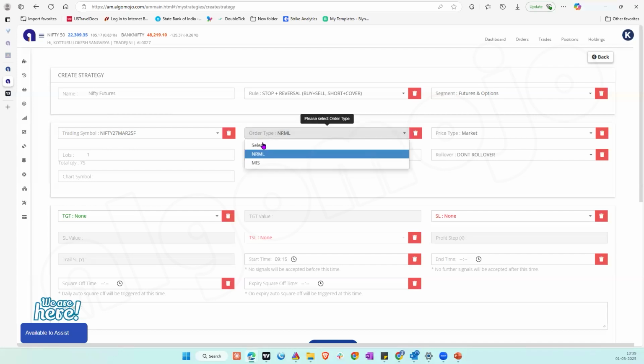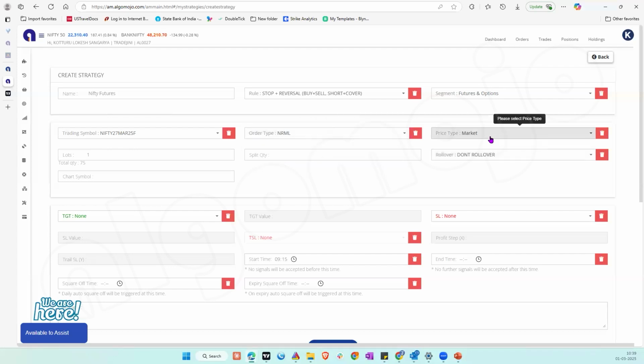Order type can be NRML or MIS, MIS for intraday. Then price type is market by default. Once we launch the stop loss and the limit orders, it will be available as a drop down here. Currently, leave it at market, the default value. Then select the quantity that you want to trade. Say, for example, if you want to trade 50 lots, once you type it in, based on the symbol that you select, the quantity will also be displayed.